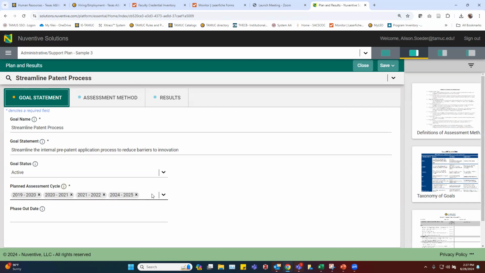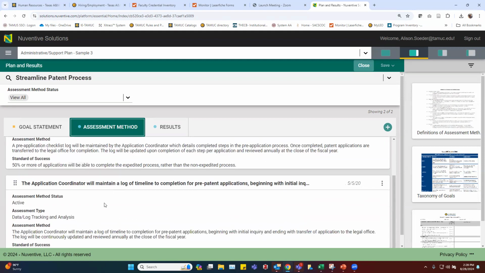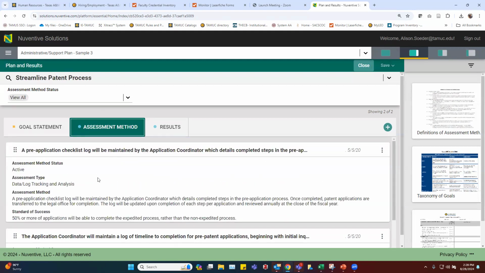So again, at the end of the day, very simple. If you have something that you're going to keep doing in the way that you've been doing it, just add 24-25 to your planned assessment cycle and click save. It's always worth going and checking your assessment methods as well to make sure that they are correct and up to date. So this sample goal has 2 assessment methods, which means that we assess it in 2 different ways.